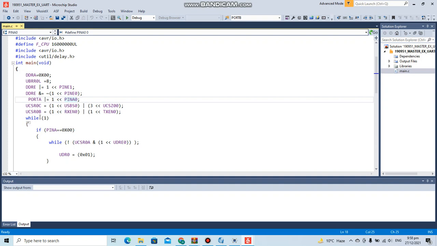Then UCSR0B, and we are setting RXEN0, which means receiving is enabled, and TXEN0, which means transmission is also enabled. And the while loop in which the condition is that when port pin A is 0, which means the push button is in the switch off, switch closed state, which means that no signal is being received by port A, so it will continue to be in this while loop where we are monitoring the UDRE0 flag.